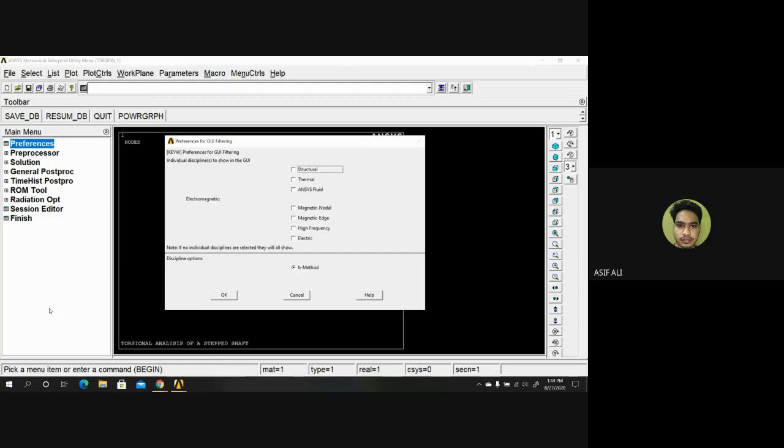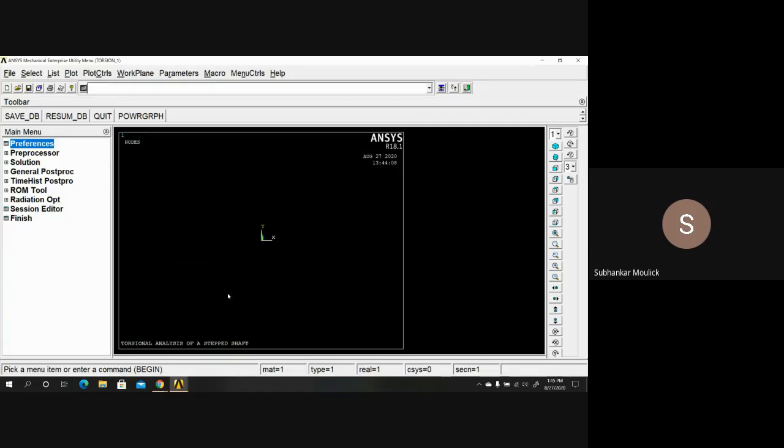What type of problem are you solving? Structural. How will ANSYS understand whether you are solving a structural problem or a thermal problem? So always click on Preferences first, then click on Structural, then click on OK. Next step.